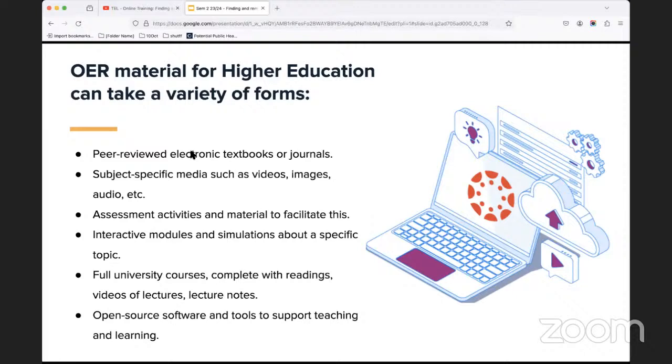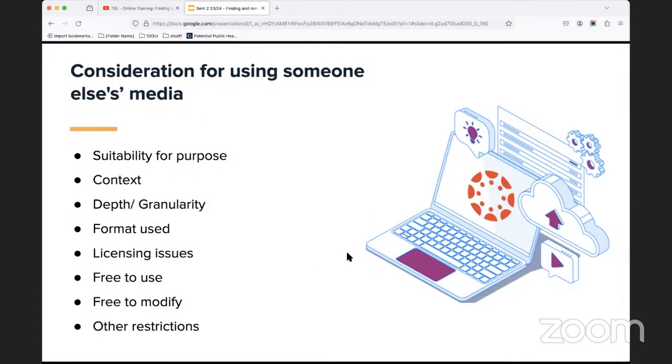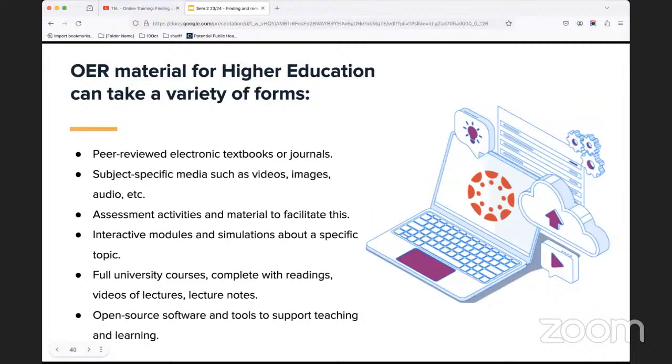OERs are not a particularly new concept. I'm sure you'd be familiar with many OERs which are freely available. They can take a number of different forms, for example electronic textbooks or journals, subject-specific media, video, images, assessment activities, all those various elements. So any kind of material which is freely available in the higher education sphere is generally available as an OER in some format.